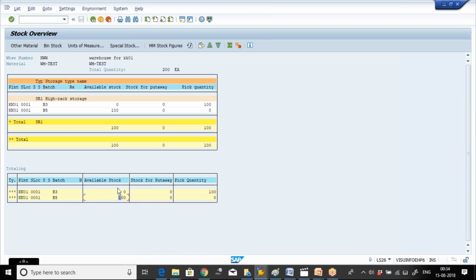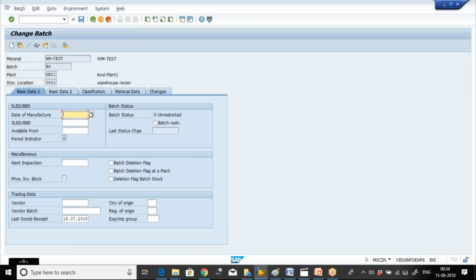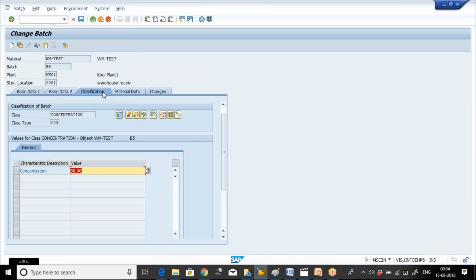Okay, then we'll just see the batch as well using the transaction MSC3N, how the batch is present. Batch is B5. So in the classification tab, we specified that whenever we are doing the put away, this batch is having the concentration of 80%.